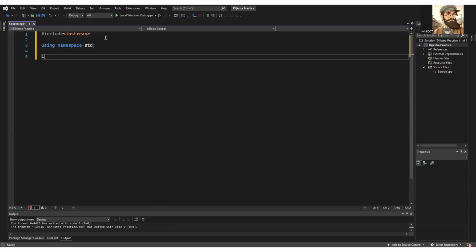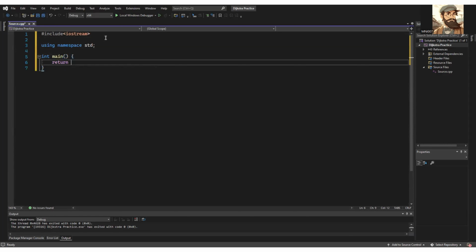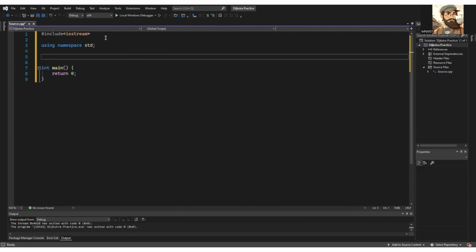Then we would have a main function, and it would return 0. Okay, so first of all, we would need some data structures to hold different elements of the graph.